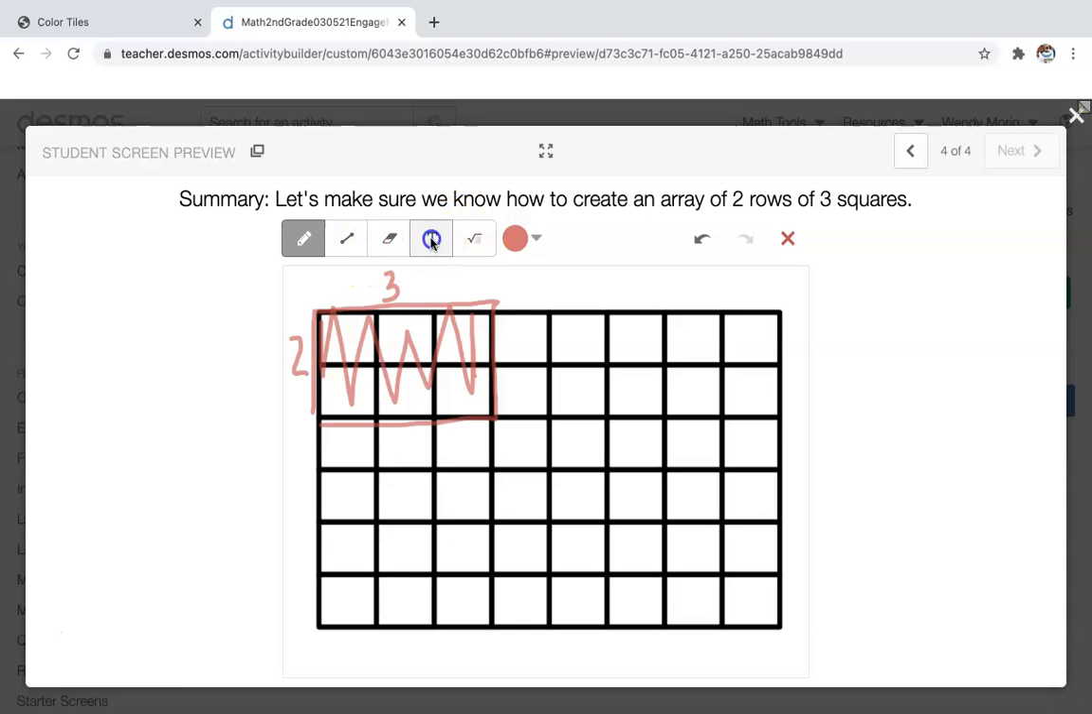And my repeated addition is 2. And you can turn off the video and do it first if you want. 2 plus 2 plus 2 equals 6. My add-ins are 2. My repeated addition is 2 plus 2 plus 2. And here is my array.